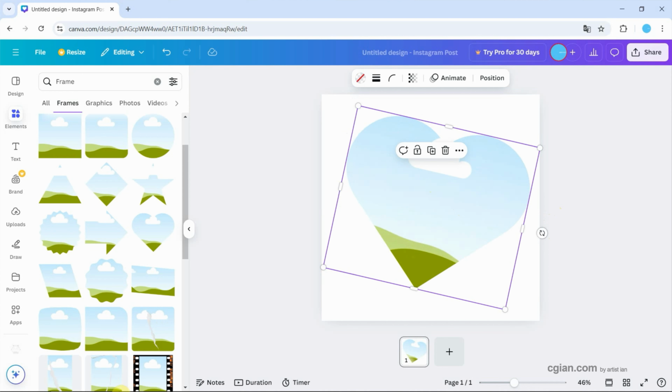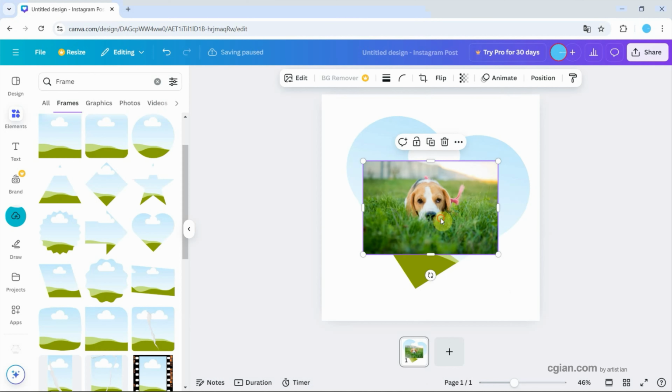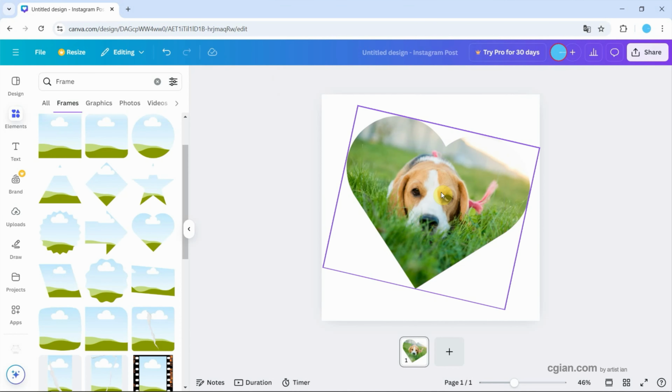Next, we can go to the file folder. And I have an image downloaded from freepik.com. We can find the download link in this video description. Now I drag and drop it into Canva, and then drag and drop it into the frame. So the image is put into a shape.